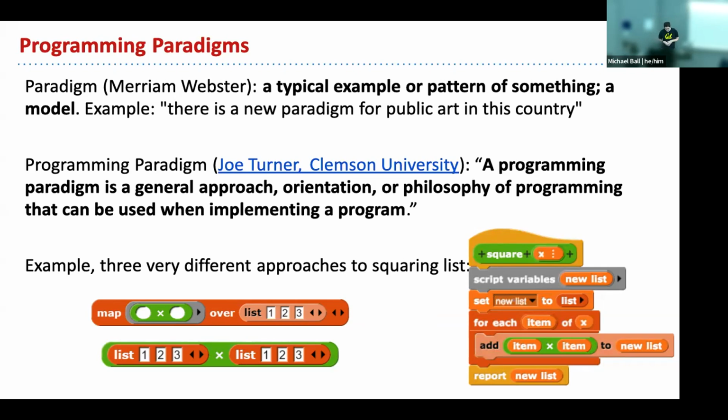A paradigm in general is just a typical example or pattern of something. So it's a model. What we're really talking about here are different styles of how we write code, not necessarily at an individual line of code level, although there are examples of that, but when we think about the programming language, the environment, multiple functions, a whole file, and so on. A programming paradigm in particular is a general approach, orientation, or philosophy of programming that can be used when implementing a program.